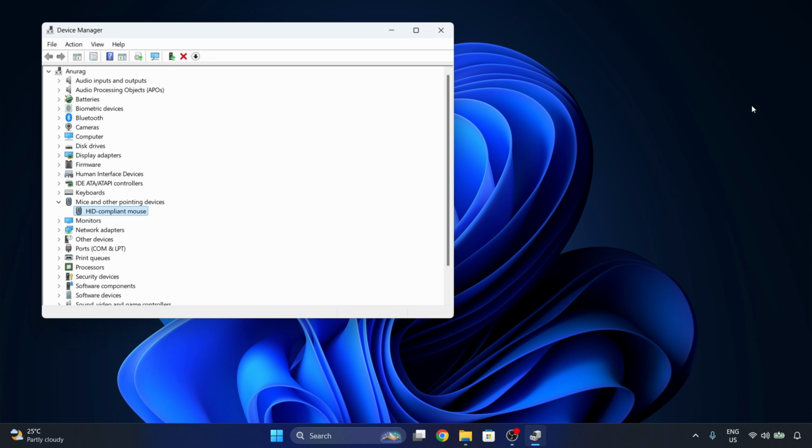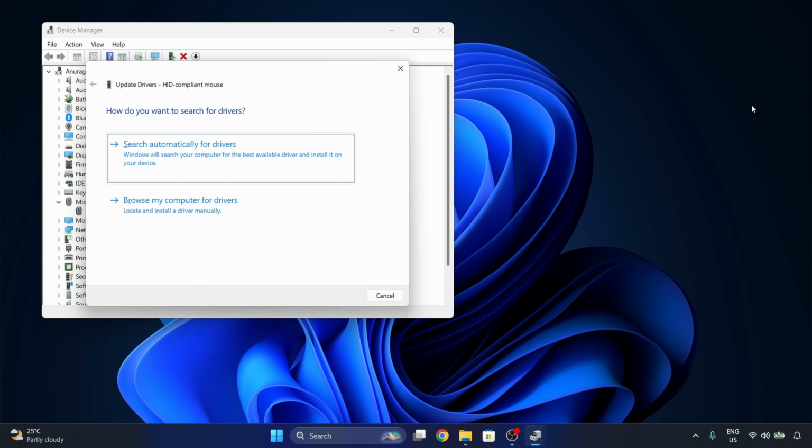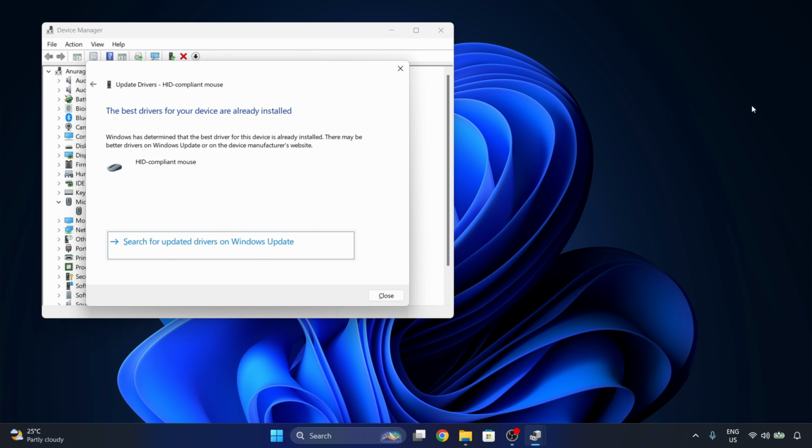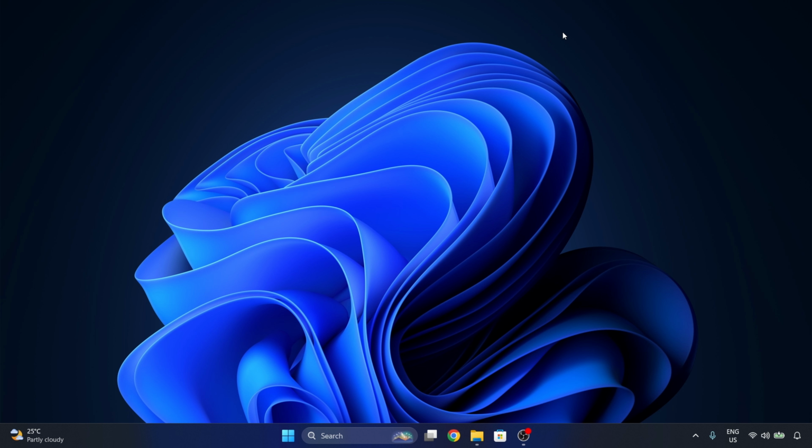Now after selecting it, press Shift plus F10 key on your keyboard, and this will open this menu. Here select Update Driver, press Enter. Now here click Search automatically for drivers, press Enter, and this will update the driver, and this should fix the issue. In case the issue is still not resolved, then restart your PC.